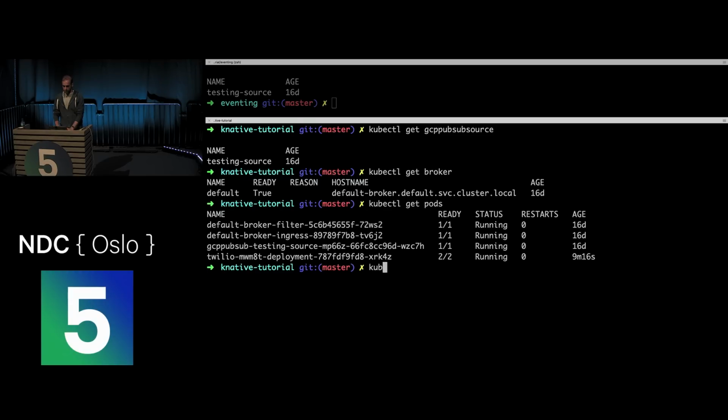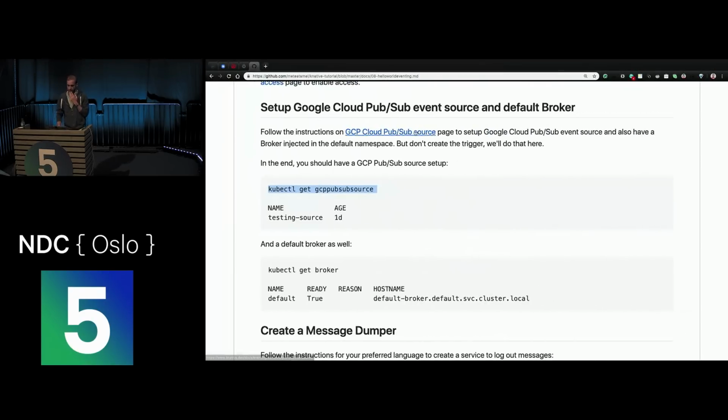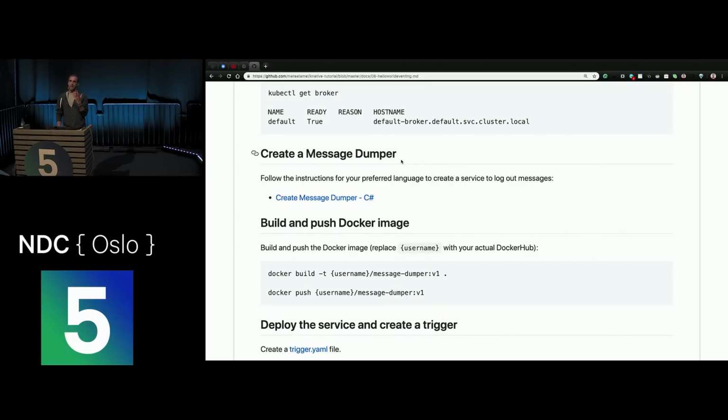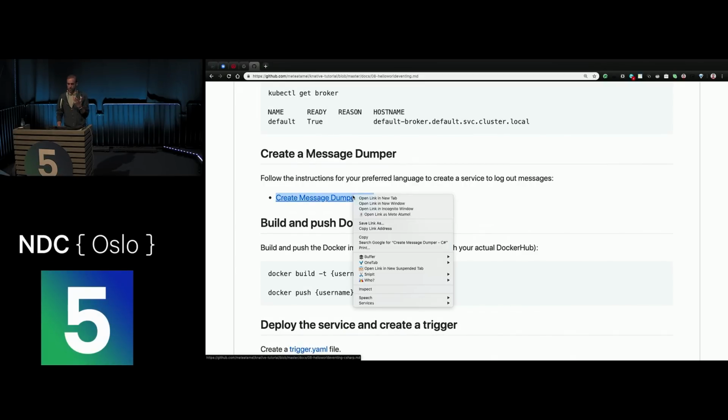And actually, I can also get rid of my service that I don't need anymore. kubectl delete Knative service. Let's just delete all. Yeah, that gets rid of the Twilio one. So stuff is set up. Then what I want to do is create a Knative service to actually log out the message.